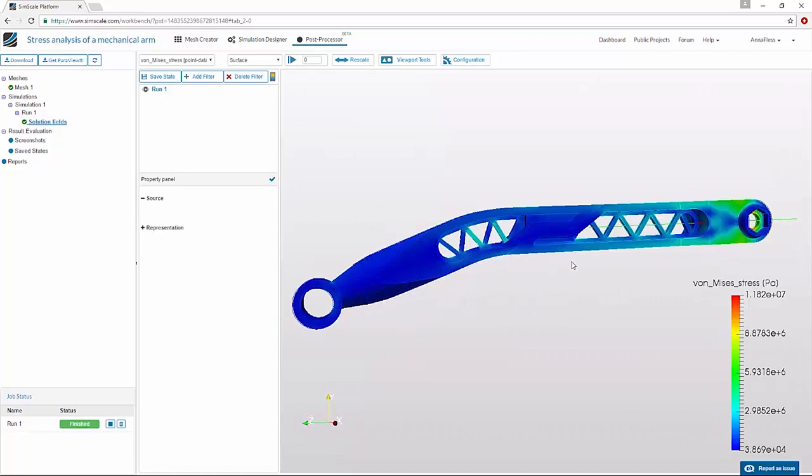I hope this video has helped you understand the workflow of the SimScale Workbench better. In the next video, we will talk about how to use SimScale for collaboration and sharing.